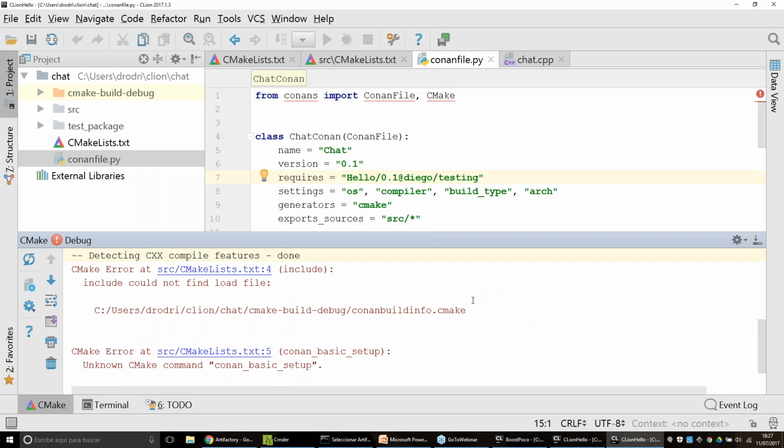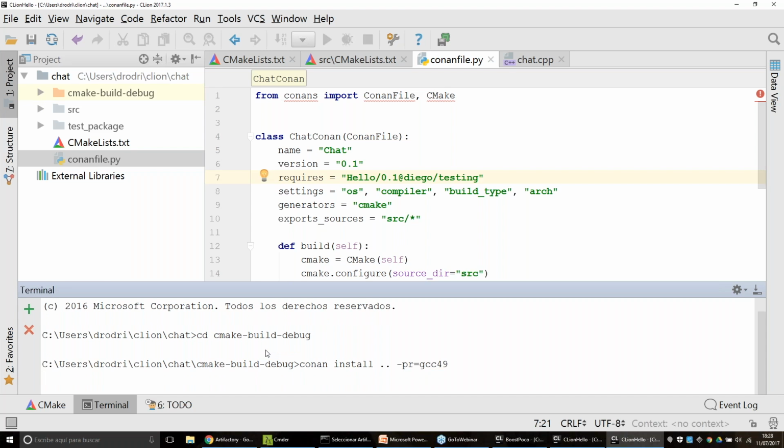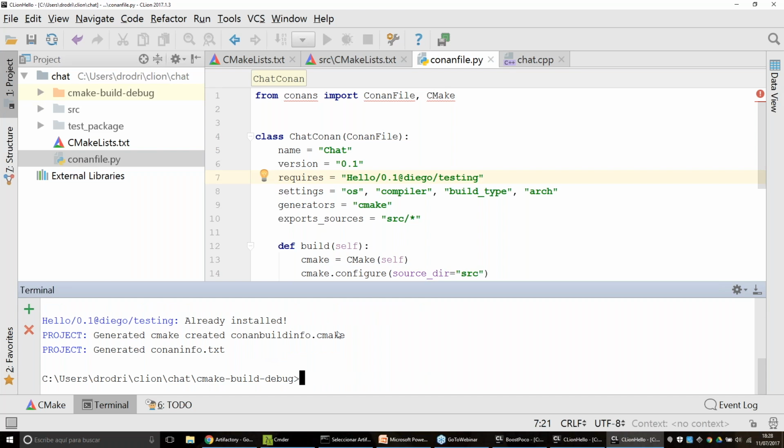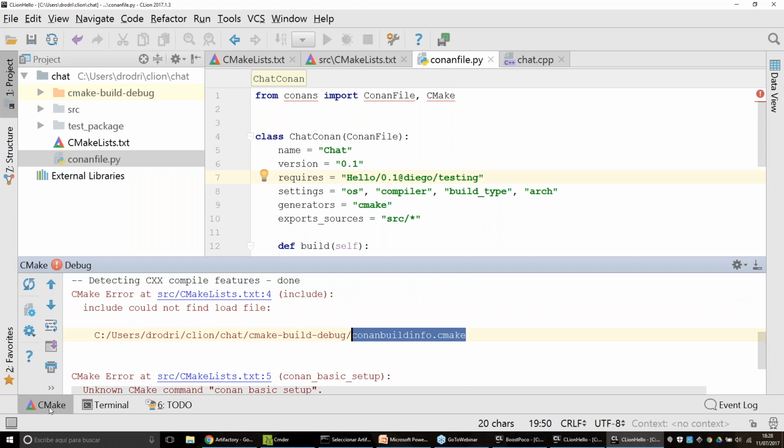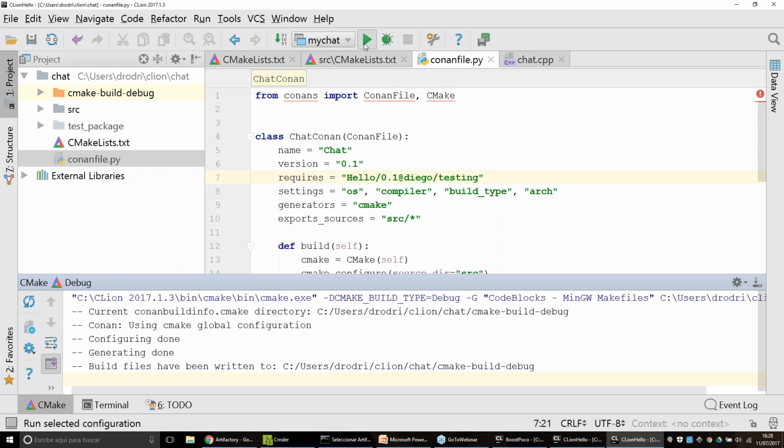So with this recipe, it also happened the same as with Boost and Poco. The first time I just opened the project, I didn't install my dependencies, so CMake is not able to find conanbuildinfo.cmake. So the first thing I need to do is move to the CMake build folder, and then I'm going to install my dependencies. I'm saying, okay, I want to install my dependencies for this configuration using GCC 4.9. It created the conanbuildinfo.cmake for me. So now I can already reload my project. I can now start working on my application.